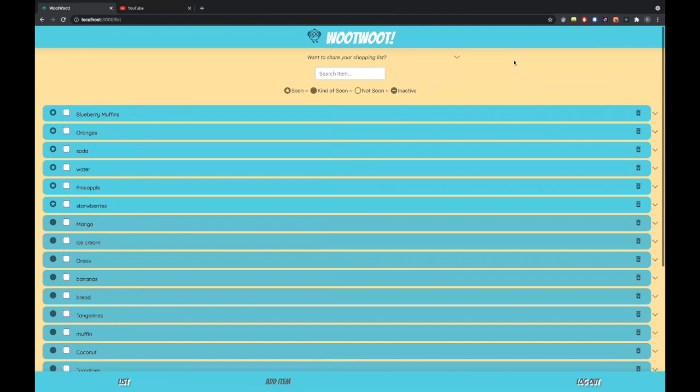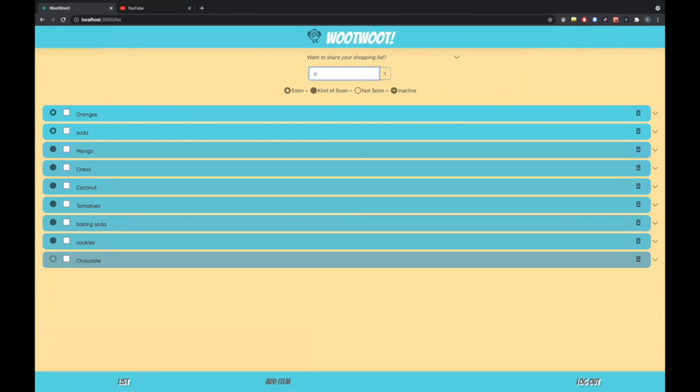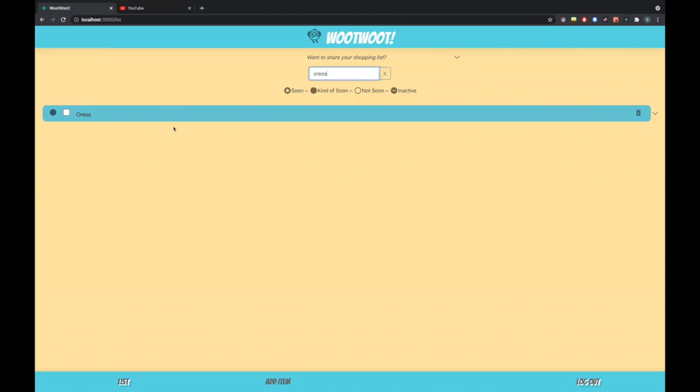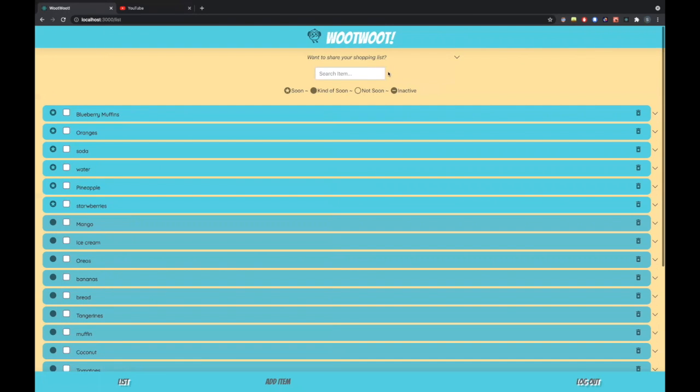Thanks, Tatiana. As you can see here, we are in our grocery container. On the top, we have our search item field. This allows us to filter our list based on what we enter. So if I were to look for Oreos, I can type in Oreos, and that should immediately appear. To the right of the search field, we have this X button. If I click on it, it should clear out this field. The button also disappears when there's nothing in this field.